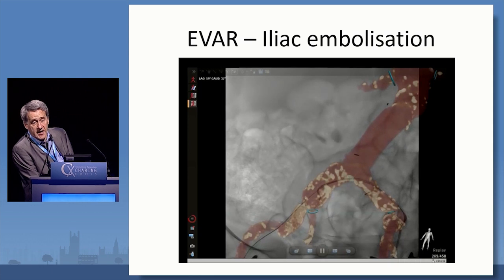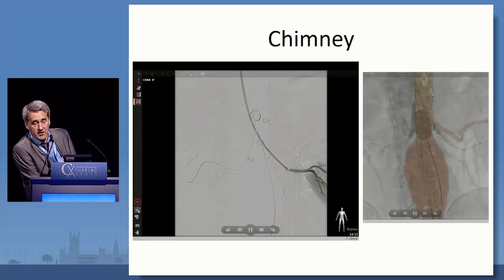Other indications: iliac embolization. In this case, with an iliac aneurysm, we wanted to put a coil or an Amplatzer plug in the internal iliac artery, and the catheterization of the iliac artery was made very easy thanks to that system. Chimney grafts.